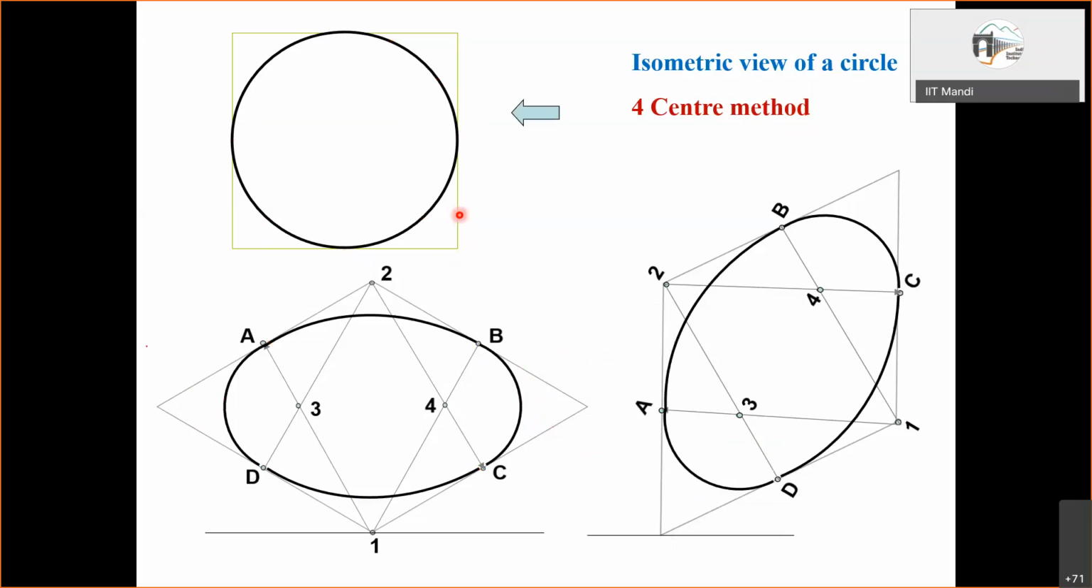This is a square when we are drawing. So this square is drawn so as to enclose this circle. So obviously what will happen, this side of this square will become equal to the diameter of this circle. I hope I have cleared the thing.